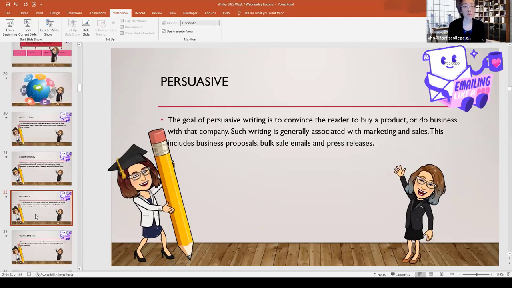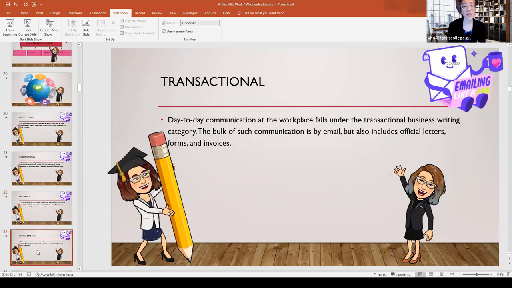Persuasive. The goal of persuasive writing, which is what we're going to do in the week nine forum, is to convince the reader to buy a product or do business with that company. Such writing is generally associated with marketing and sales. This includes business proposals, bulk sale emails, and press releases. Transactional. Day-to-day communication at the workplace falls under transactional business. The bulk of such communication is by email, which also includes official letters, forms, and invoices.